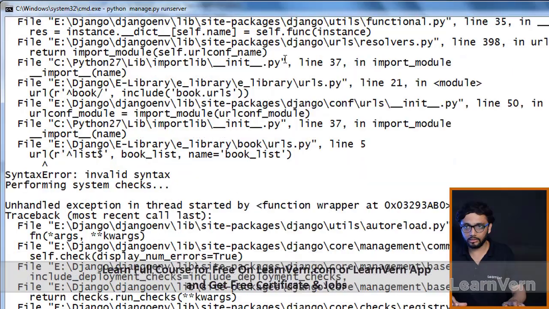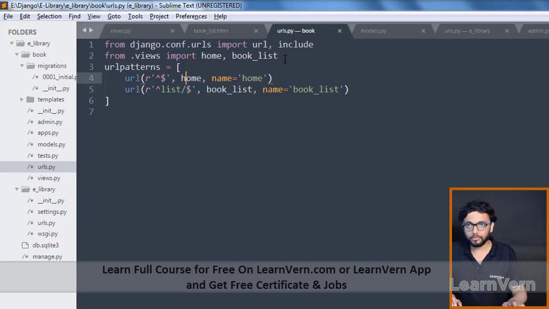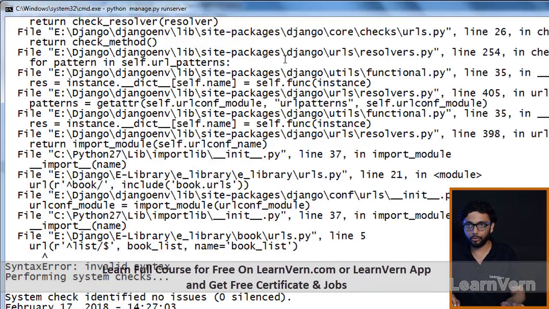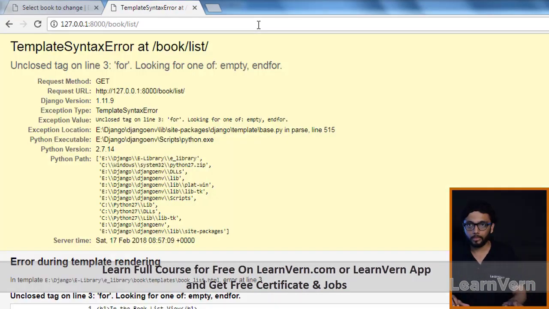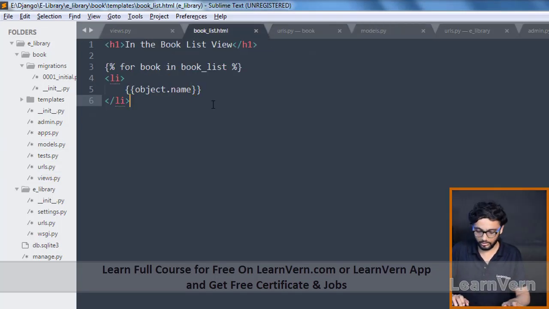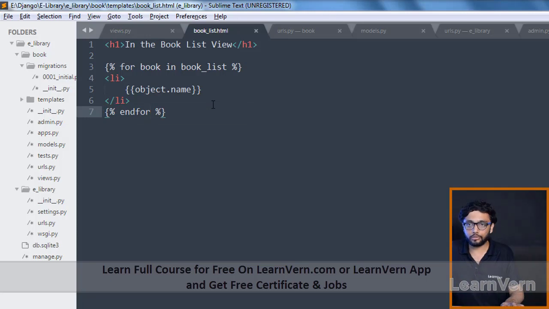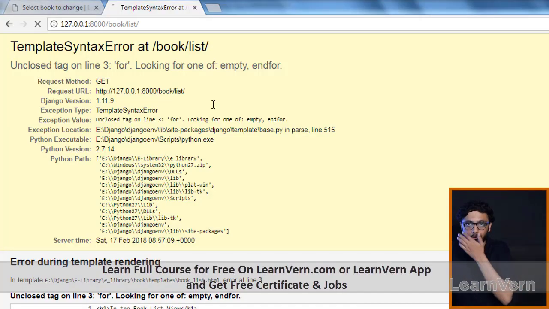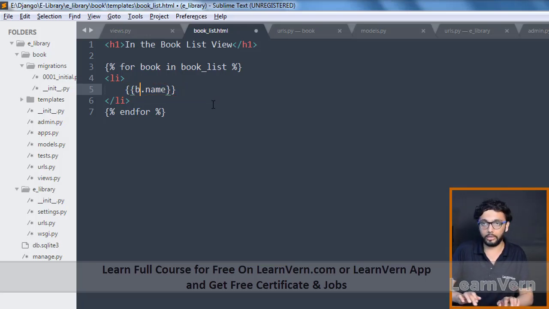So let's check it out once. Okay, invalid syntax because we missed the comma. Save it and check again. Yes, the server is running properly, book slash list. Okay, we forgot the endfor. Make sure you complete the for with endfor syntax. Let's check again. Okay, this is not the object. Let's make it book.name.